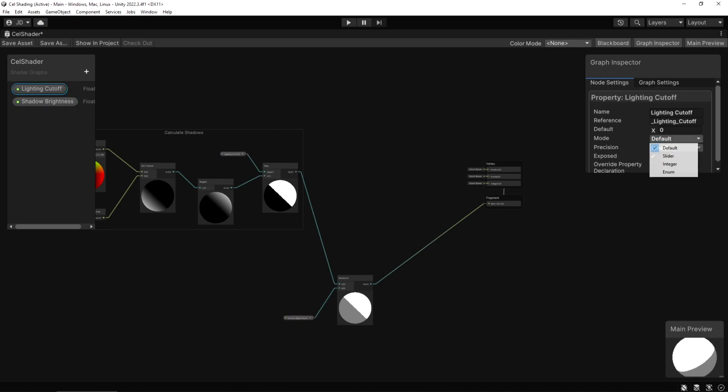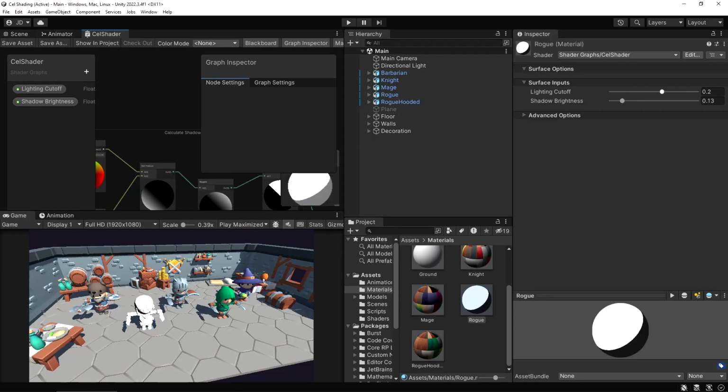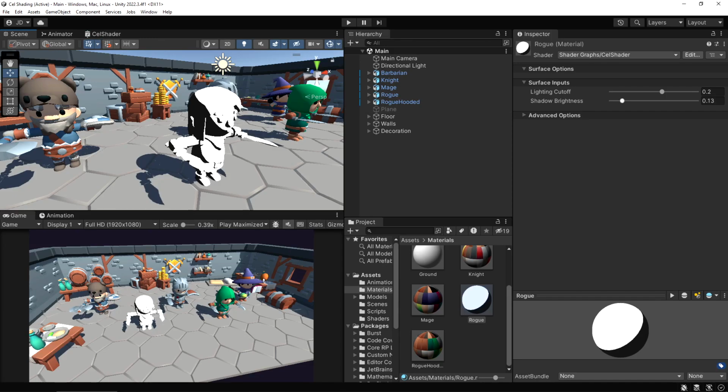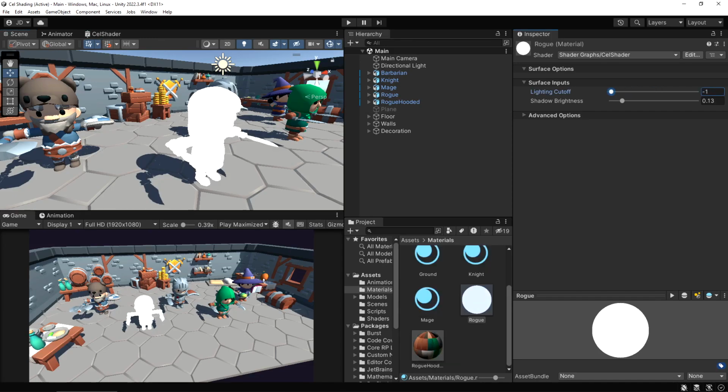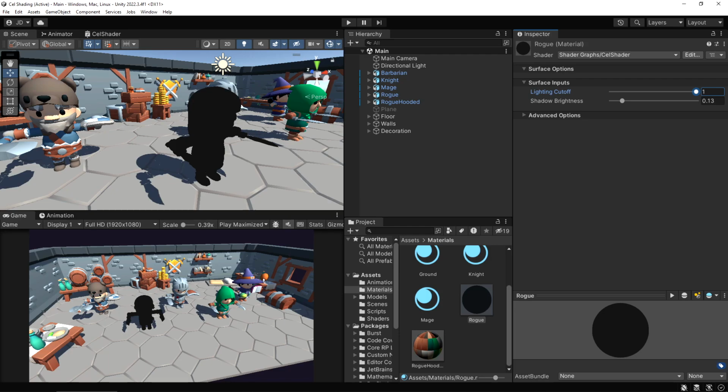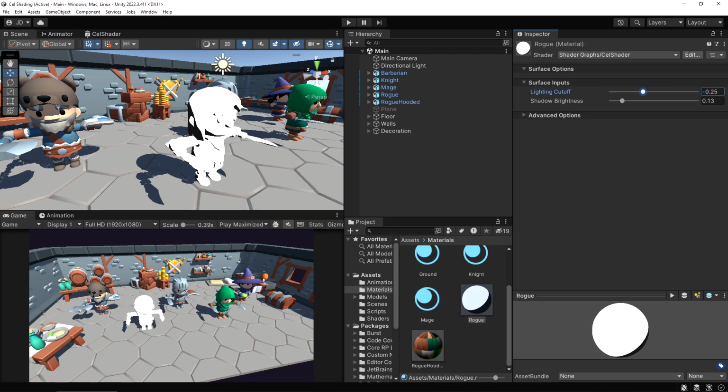We'll do the same for our lighting cutoff as well. We're going to make it a slider, but this time between minus 1 and 1. Because if we go back in here and look at our lighting cutoff, we can see all the way down is completely bright, and all the way up is completely dark. So we can play around and get whatever value in between. And then our shadow brightness, completely black shadows or completely white shadows. Perfect. That's exactly what we want to have.